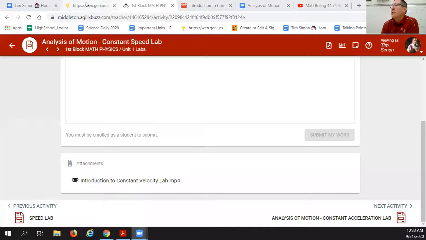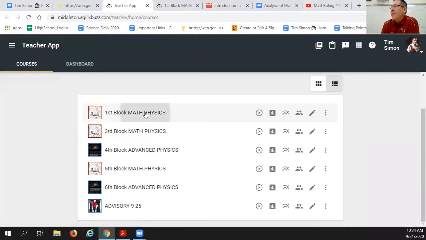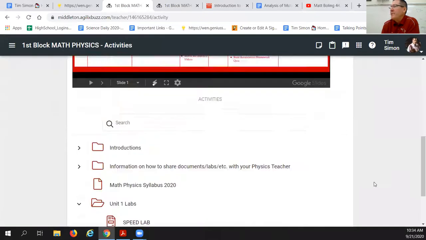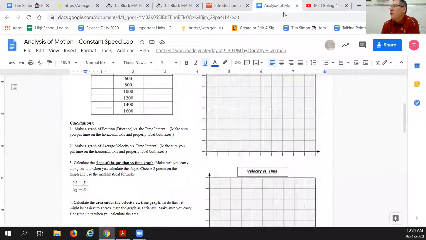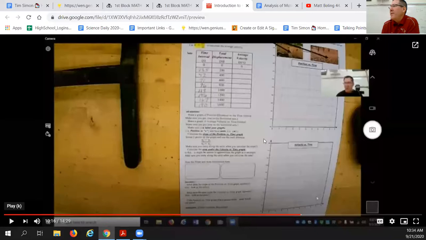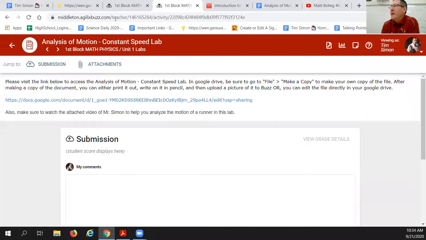So I'm going to show you where that second lab is. So I'm going to show you my screen, and again, I'll use my first block class. So that's the constant speed lab, which is again watching that guy do the track, doing it on my constant speed lab, and I've got a video to show you how to do that right there.